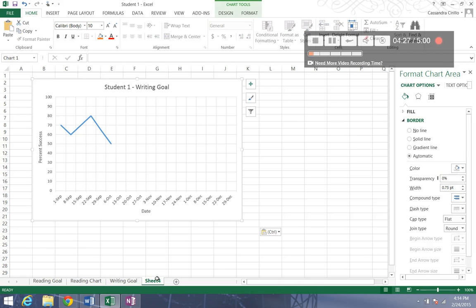And I would rename the sheet, so I'm going to go down to sheet 4, right click, rename, and let's say writing chart. Hit enter.